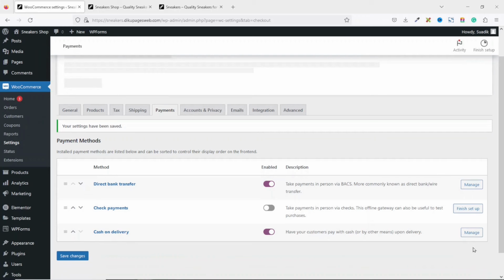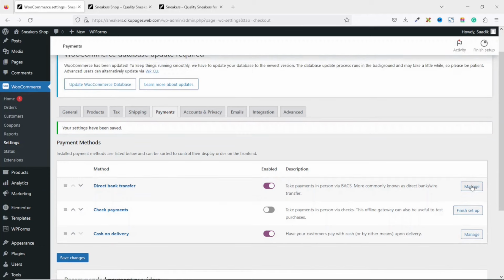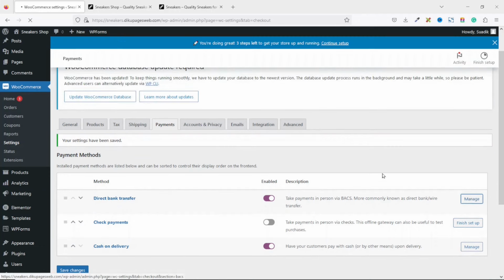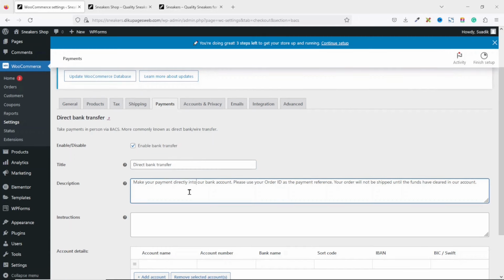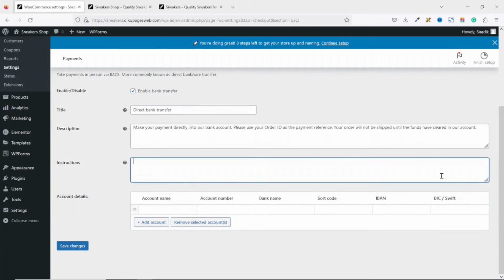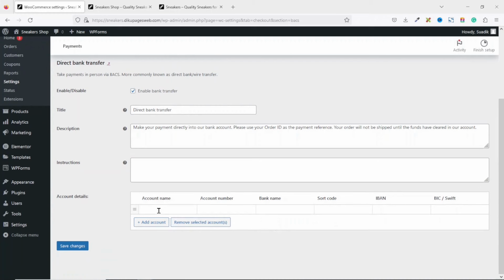Now cash on delivery is okay. You don't need to manage it. It's just straightforward. Let's go ahead and manage direct bank transfer. So we click on Manage. And this is where you enter the title, some description, as well as instructions. Going down here, you go ahead and add your account details. So I click in here.